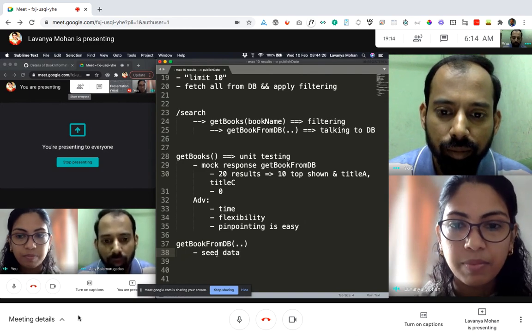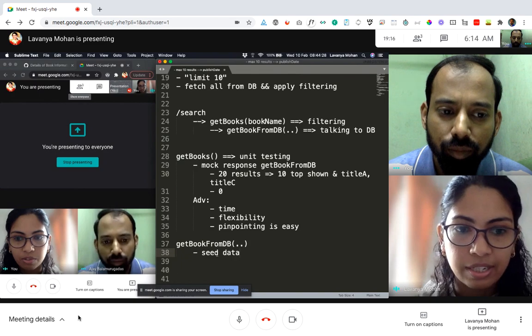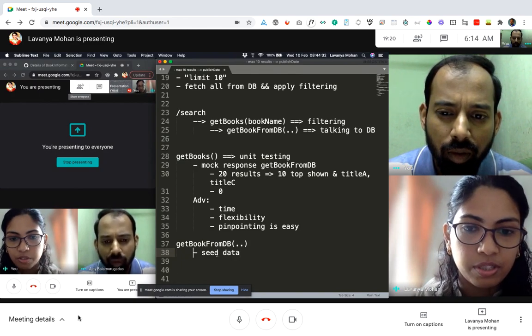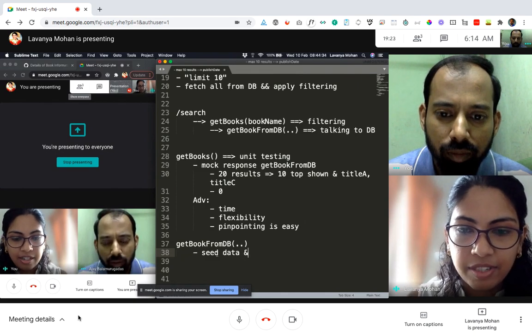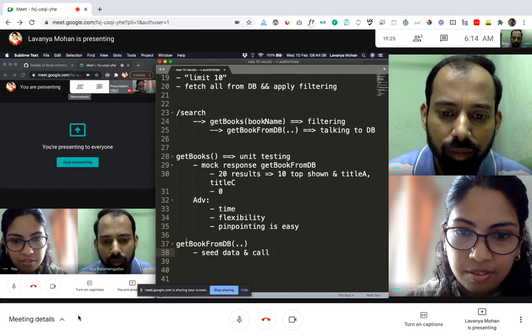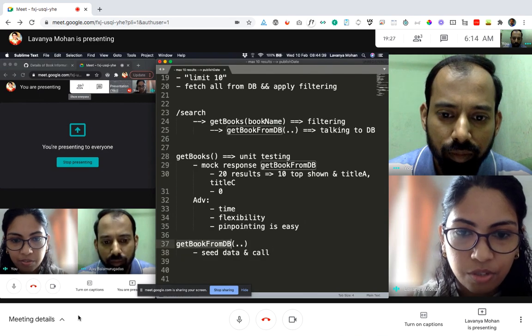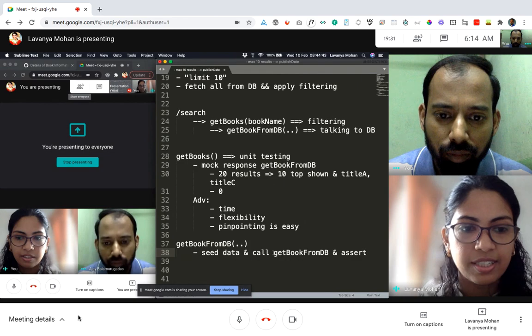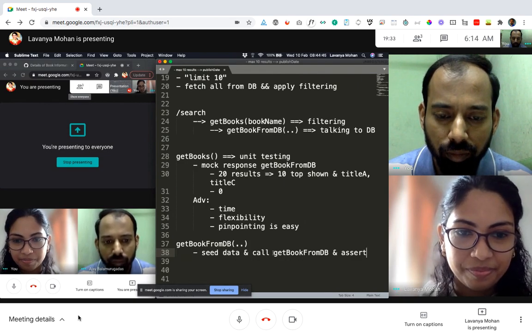Right? As you said, maximum. So I could put 20 books and see that all 20 are returned. Right. Correct? So that's what we would do here. We would seed data, and we would call this method. First, we would seed the data. Then, in the test, we would call this method, and then we would assert that it is actually returning all the books or not.